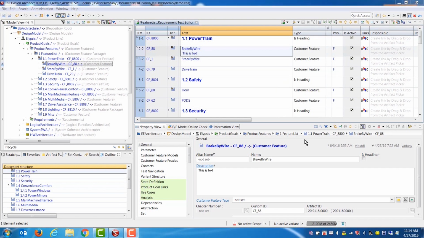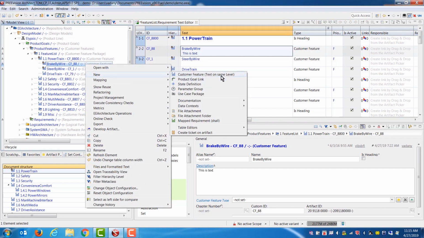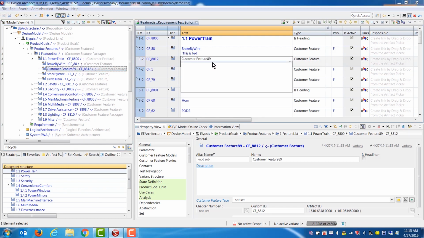Okay, so now that we've added this customized view of the column, let's add a new customer feature. Now there's a lot of different ways we can do this. I can simply, on the model tree, right click where I want this new customer feature to go, and then I can say new customer feature on the same level. So it'll add one right there, but notice that it also appears in the table. So I can change the content of that.